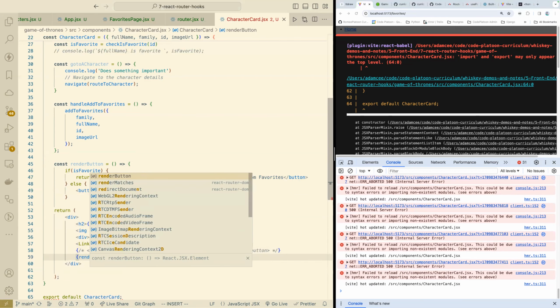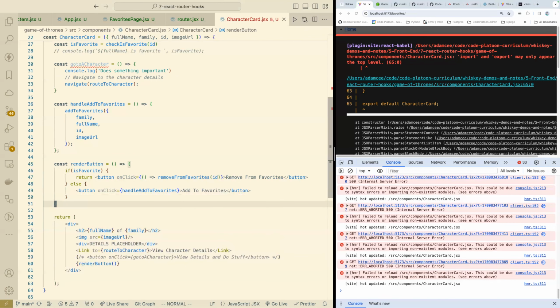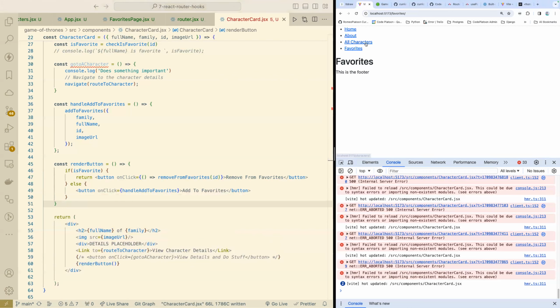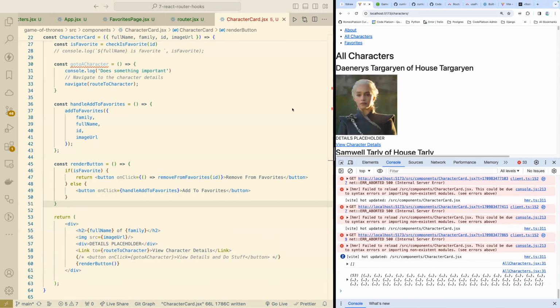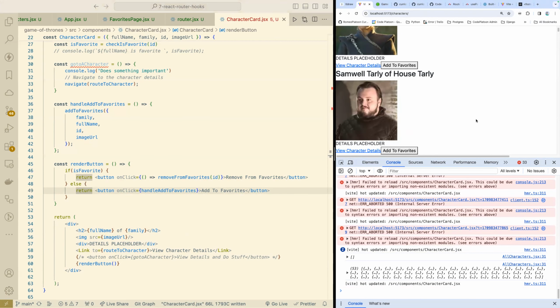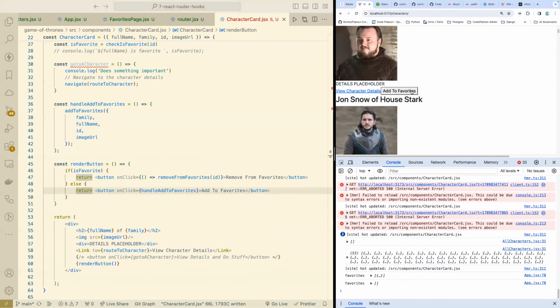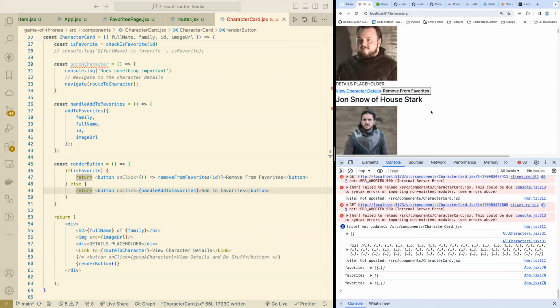And now we render the button and fix whatever error I made here along the way. I'm missing my closing curly bracket. You're not returning the button in the else statement on line 49. Oh, thank you so much. And now we see we've just got add to favorites, remove from favorites, add to favorites, remove from favorites, and we're cooking.